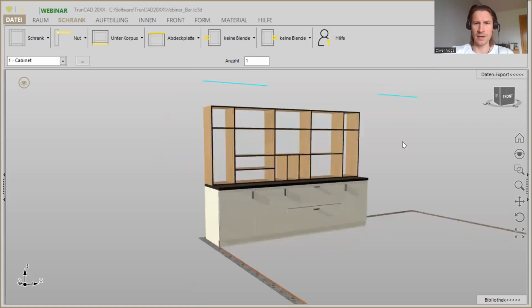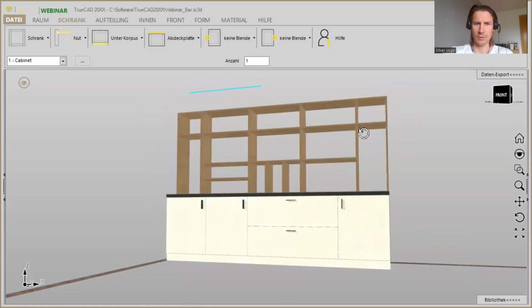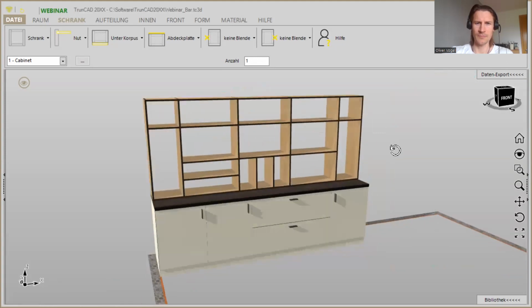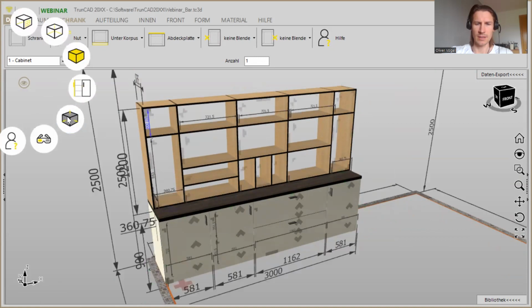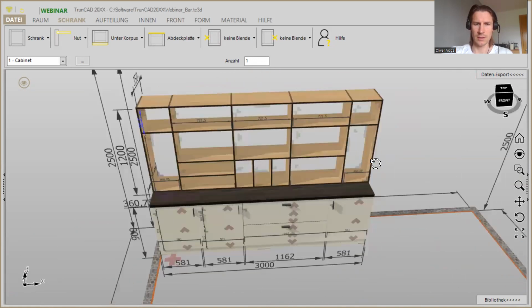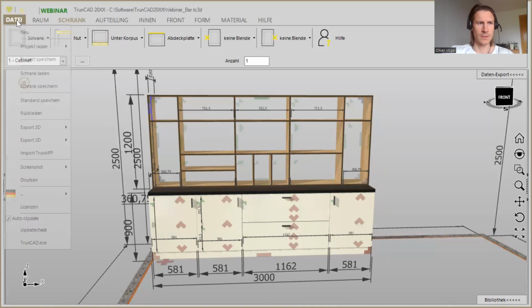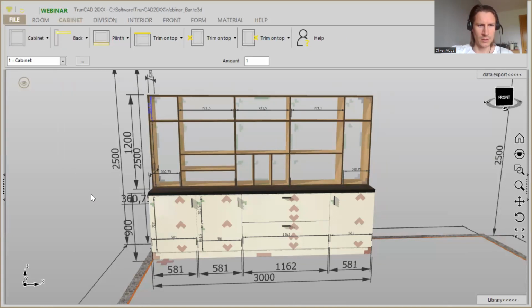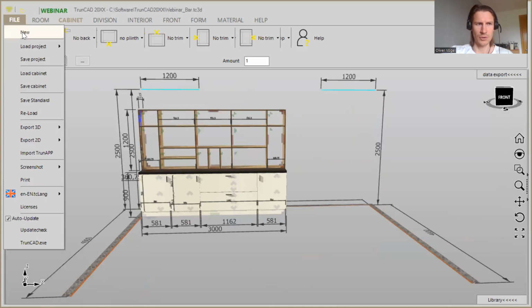Today you're going to see how to plan a bar like this, and we will go through it step by step. So first of all, we are activating the smart clicks, and you see we have here two cabinets, and I will show you one of the best ways how to plan it. All right. So first of all, I change the language to English, and then we click on File, and we start a new project.